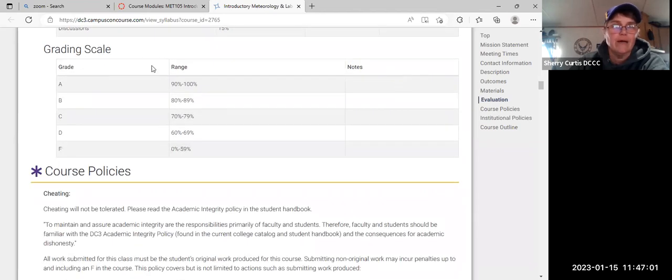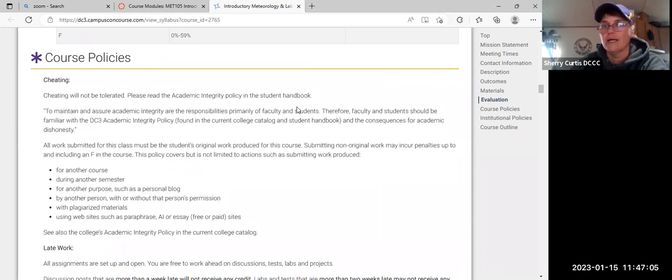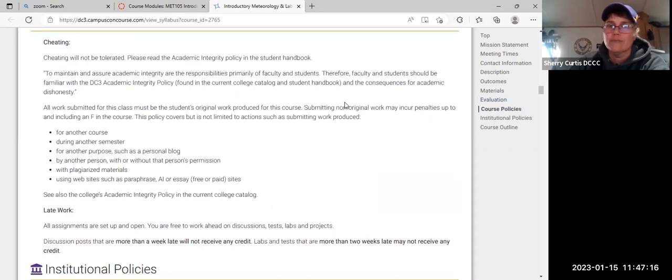There's the breakdown. Our grading scale at Dodge City Community College is just your standard 90, 80, 70, 60. Course policies, cheating. Cheating will not be tolerated. Please don't. All work submitted for this class must be your original work. Okay, do not Google the test questions and copy and paste the answers for the questions.